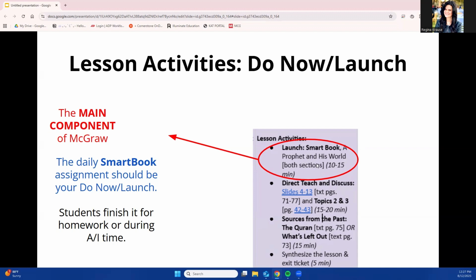The idea of the Smartbook is an adaptive reading tool to help students commit historical content to long-term memory. The WAG will tell you right here the exact components that should be added to your daily Smartbook assignment. You do not want to assign a full chapter at one time. You're only assigning what is on the day's WAG and what is listed. And remember, this is the do now and launch portion of the lesson.